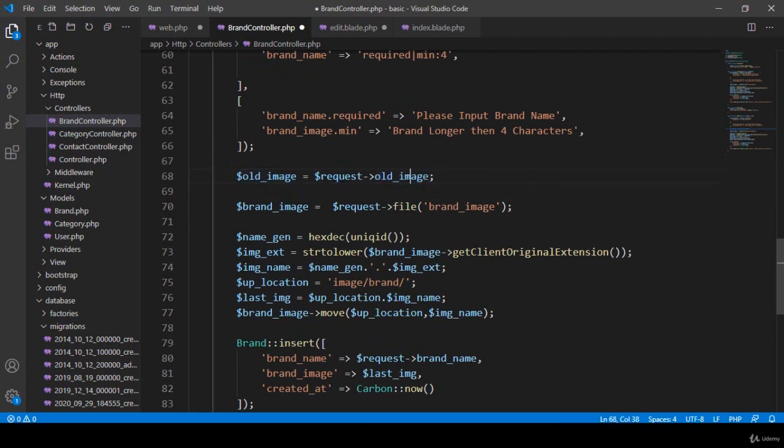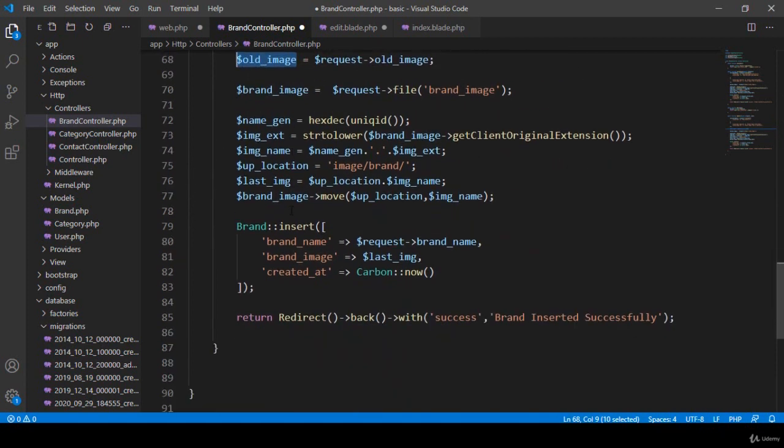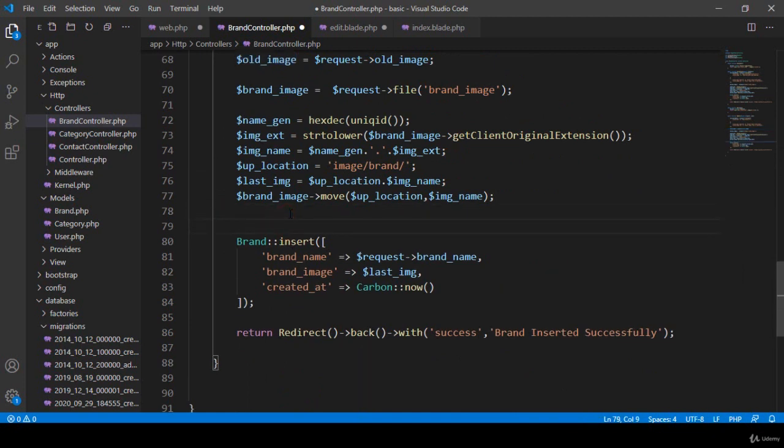So now I want to actually unlink this. That means I want to remove our old image. So if you want to remove it, that is our old image. I take the value with this variable. So now I want to unlink it. That means here, before that, it was actually inserting this data.